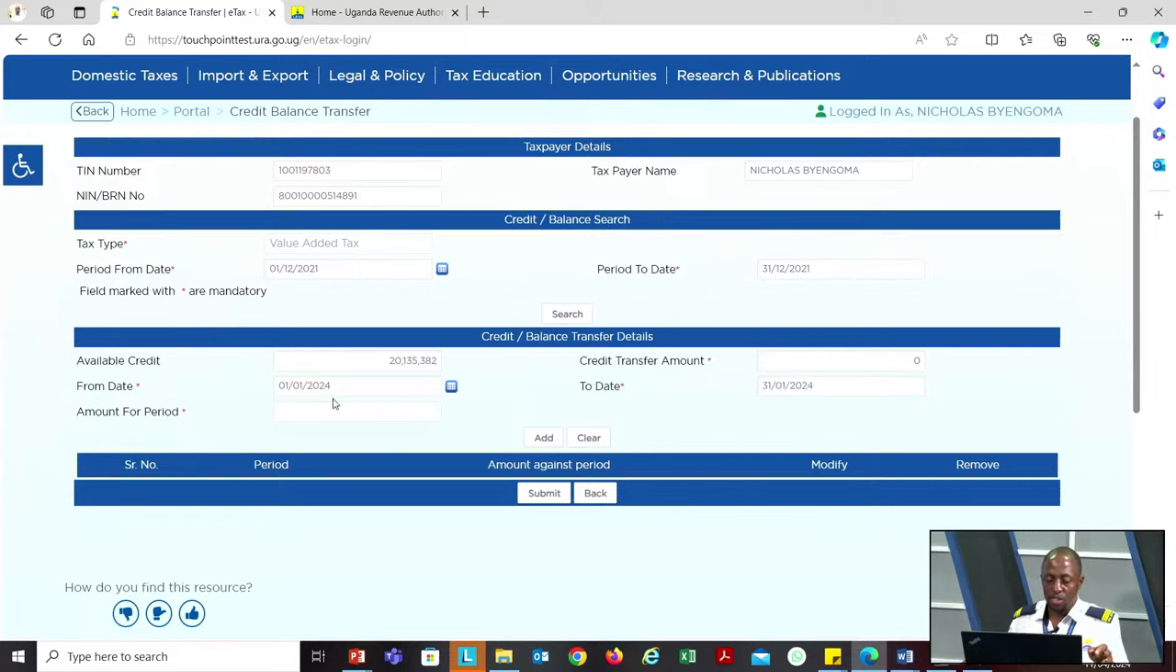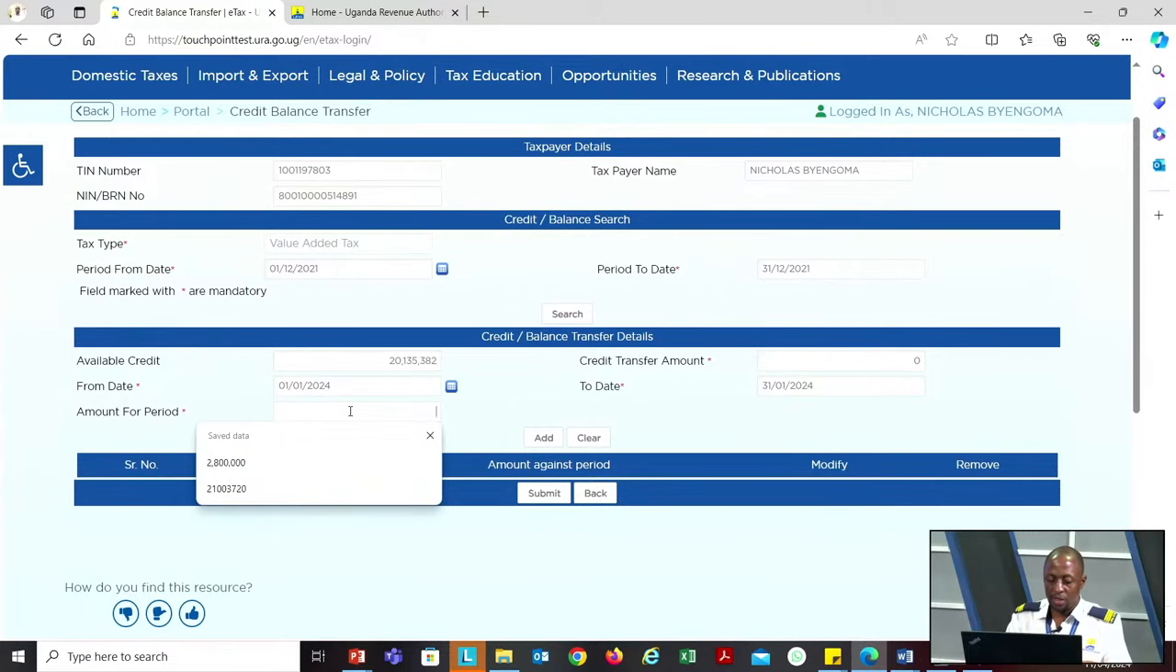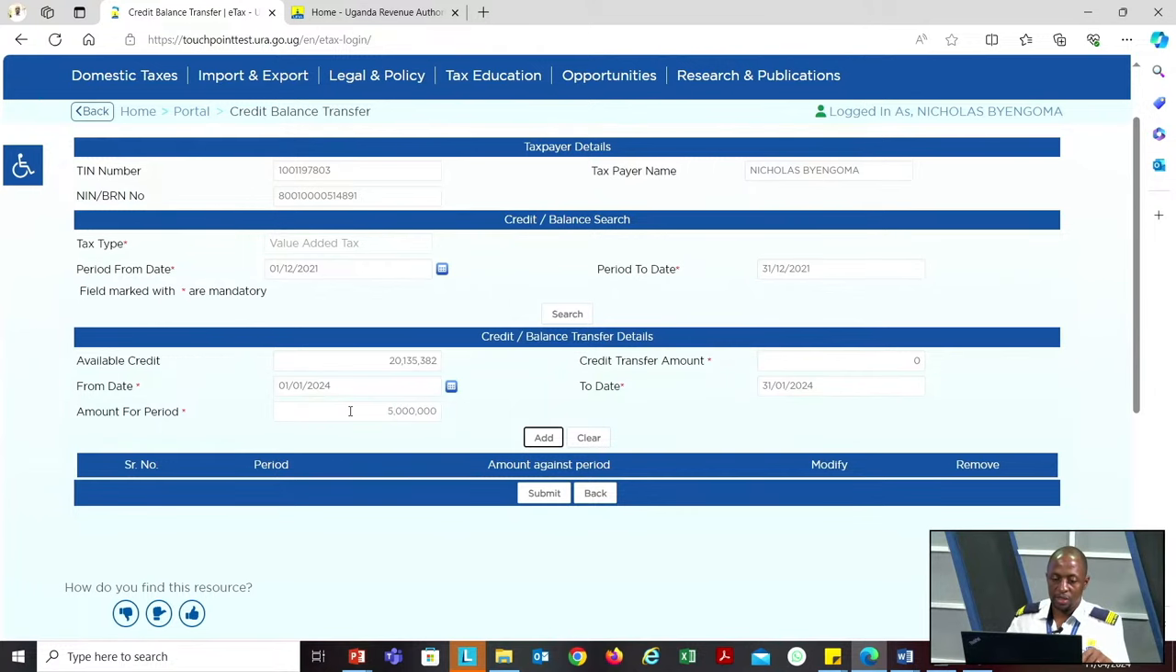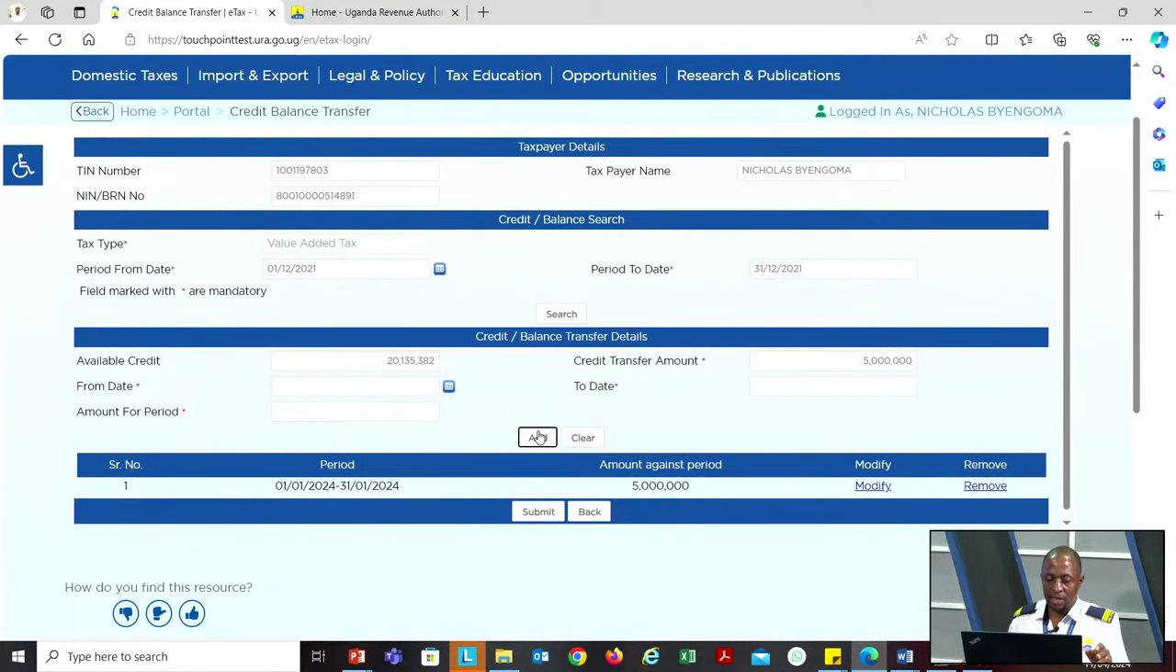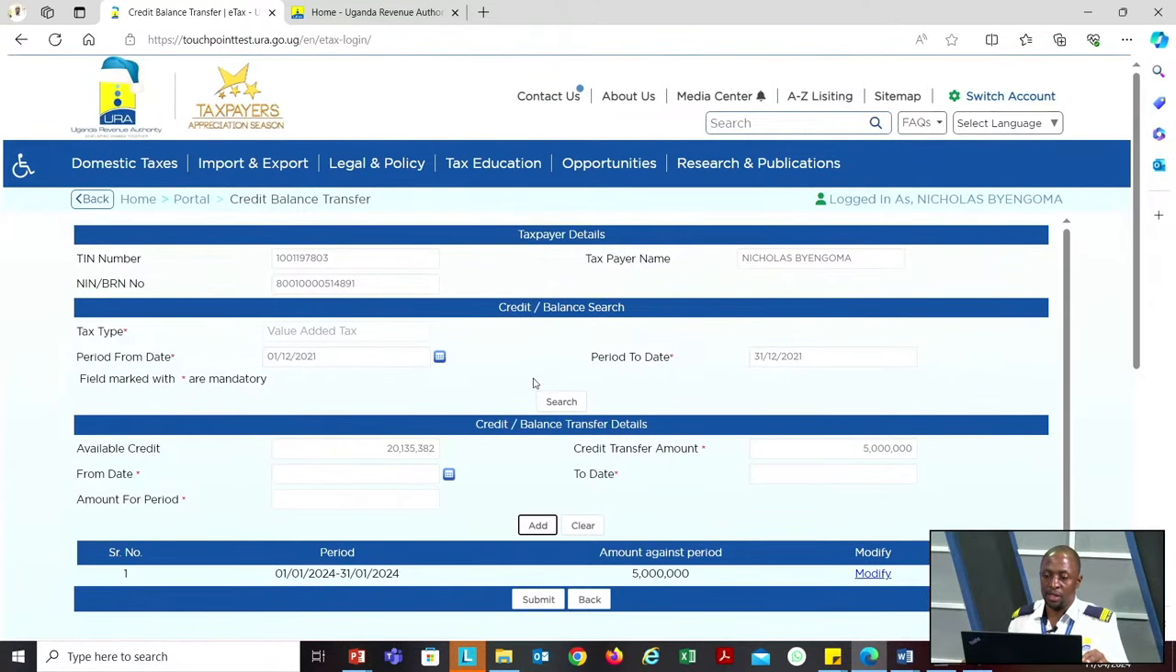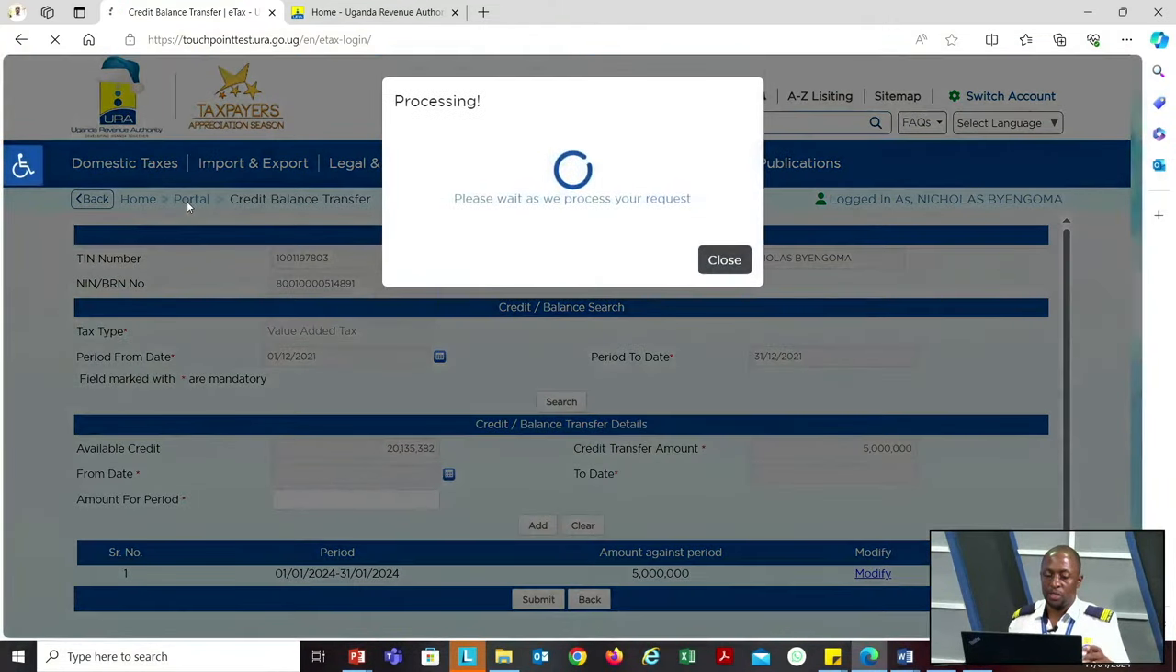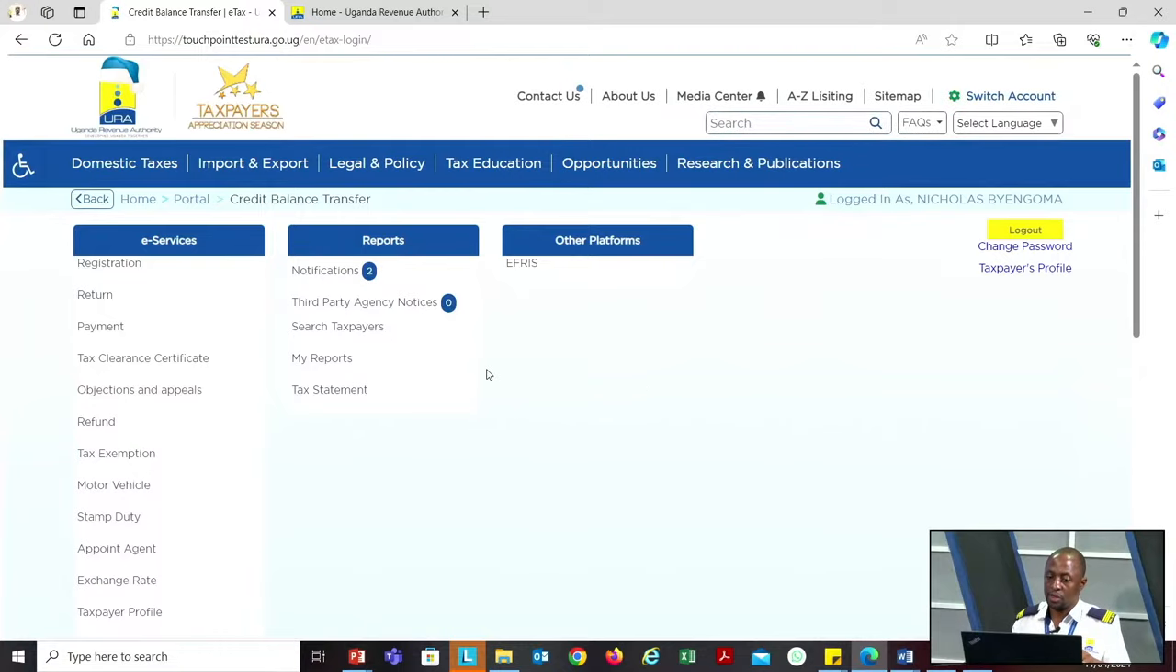And then you put in how much money you want to allocate under that period. Once you click add, you can add as many periods as possible until this money is finished. And once you submit, this money is going to be transferred from December 2021 to January, where you have an outstanding liability. So that is how you can clean up your ledger by allocating all the credits that are unallocated and taking them to the periods where you have liabilities, so that those liabilities are cleared by those credits. Okay, so that is how the new returns work.